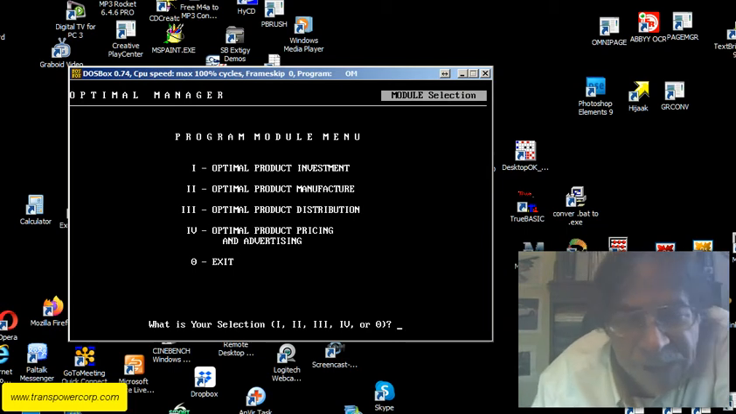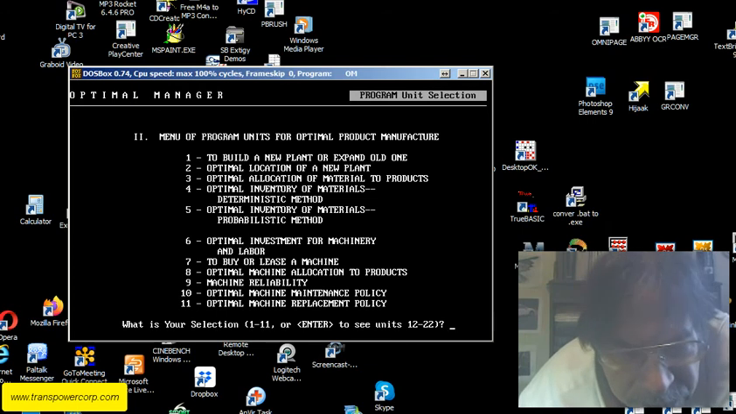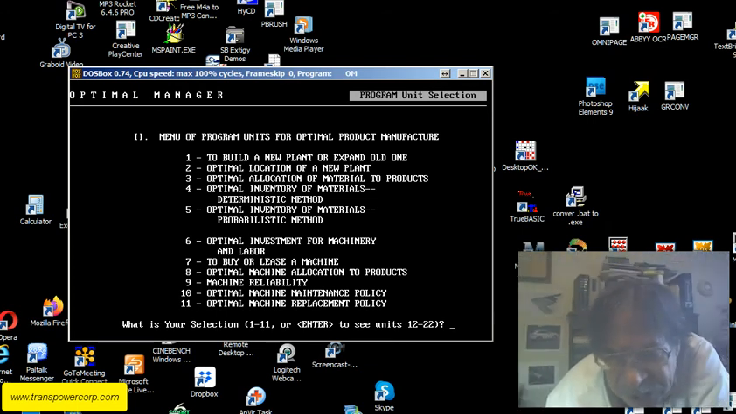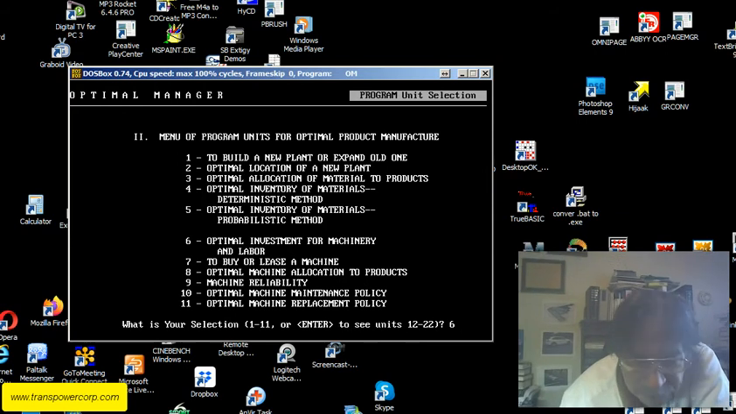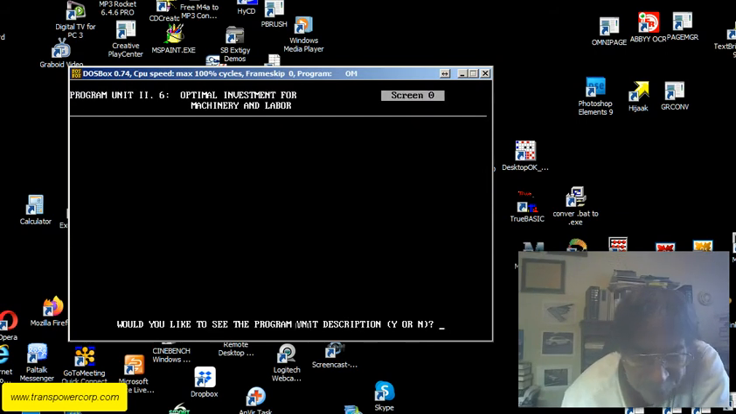We're an optimal product manufacturer currently, so hit II, and we're going to do option number 6, optimal investment for machinery and labor. So hit 6. Would you like to see the program unit description? Yes.